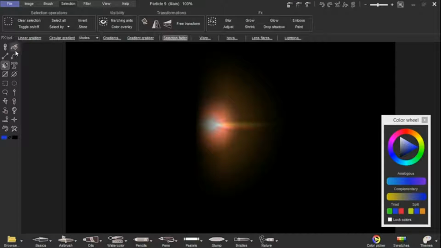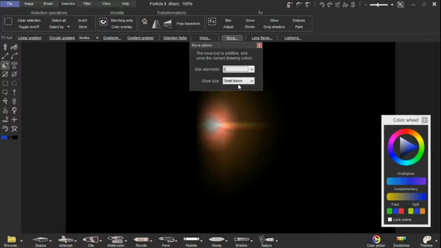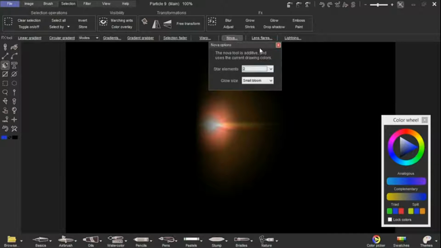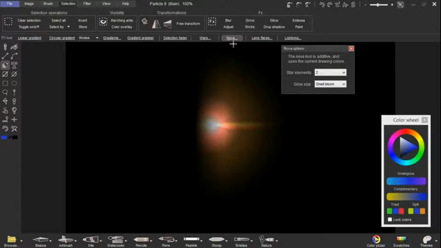We could adjust the colors at this point. We can go ahead and add a little bit more touch up to it. But I think you get the idea. And that is basically one way of building muzzle flashes within Howler or within Particle 9.